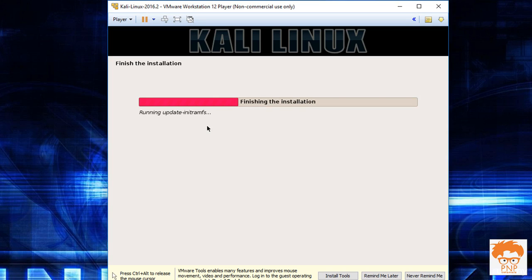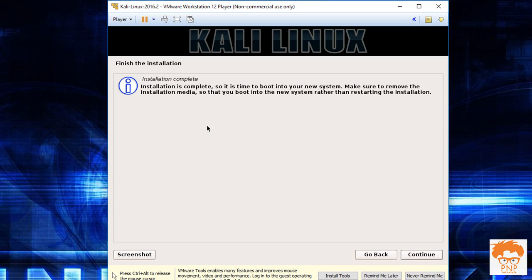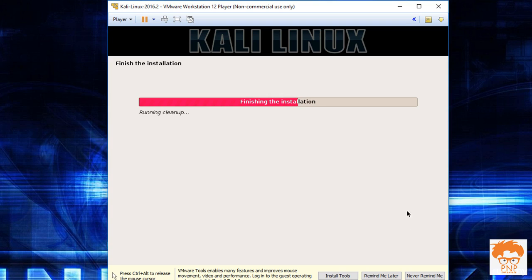Now it is finishing the installation. Okay, so the installation has been finished. Now what I will do is simply click on continue. And now it is doing the final steps, like removing the live packages which are required for running the live operating system. Meanwhile, the VMware tools have been downloaded and installed as well. But we are hung up on finishing the installation.